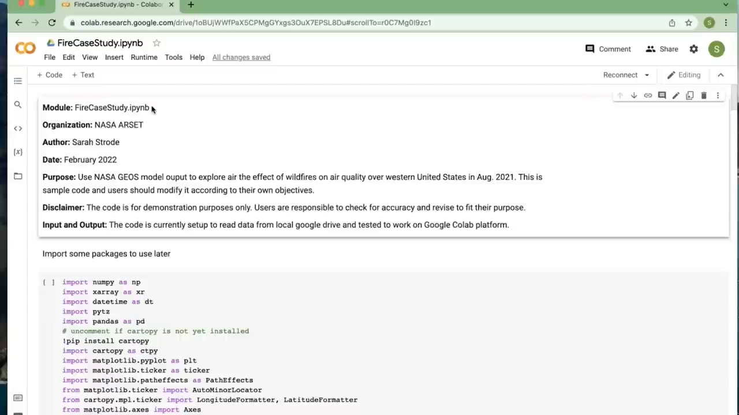So in this portion of our training, we're going to walk through the Jupyter notebook, firecasestudy.ipynb. If you have that open in your own Colab, you can follow along as we go through it. Hopefully you were able to download both the notebook and also the associated data sets into your Google Drive. In session 2, we saw detailed instructions on how to do that, which you can refer back to. In case you have any difficulty either downloading into your drive or with getting things to run, this session will be recorded, so you'll be able to access it later as well.